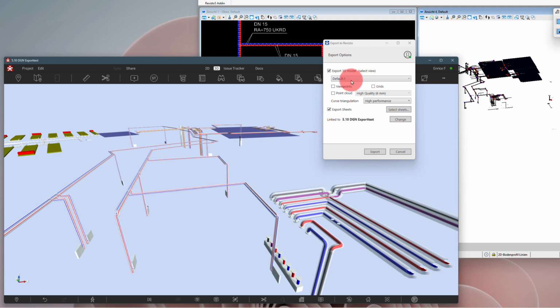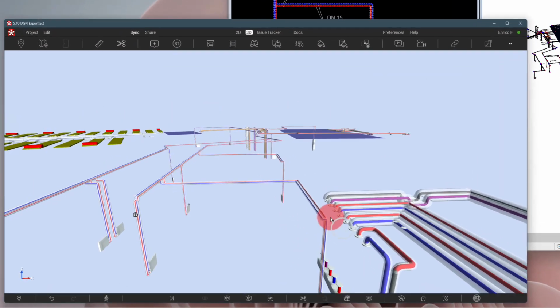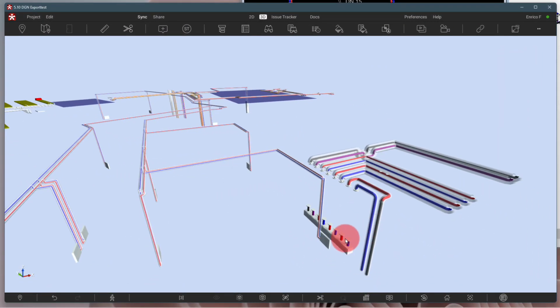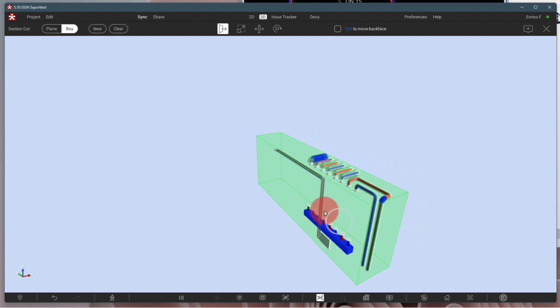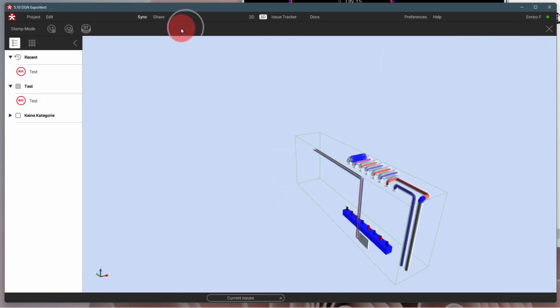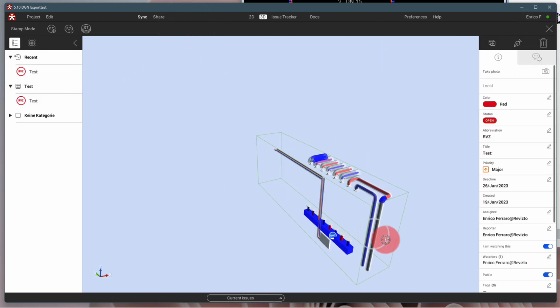And if you want to work with that, you can do it like you know it already. You can just mark some elements. You can create a section box around that, modify the section box to create kind of an issue. Here I go to stamp. I place a stamp on that.